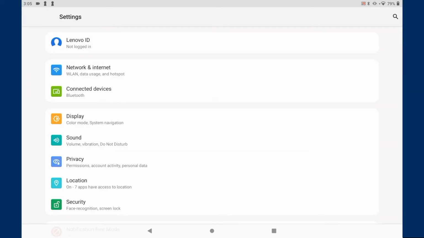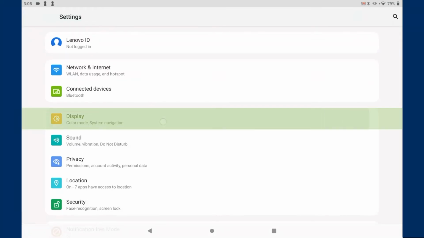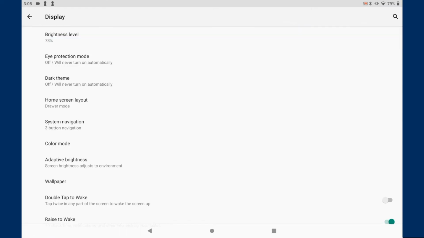Brightness is set to the factory default. To confirm or change this setting, select Display and then Brightness Level. This is one setting that will influence battery life of the tablet, and it is recommended to set this to the lowest brightness that is acceptable to the tablet user.